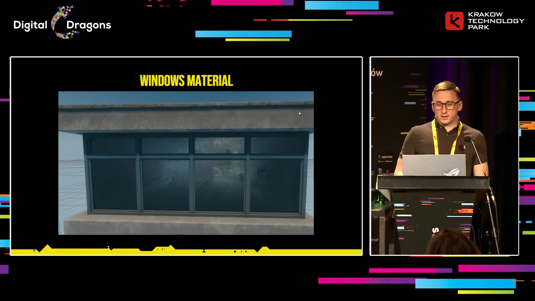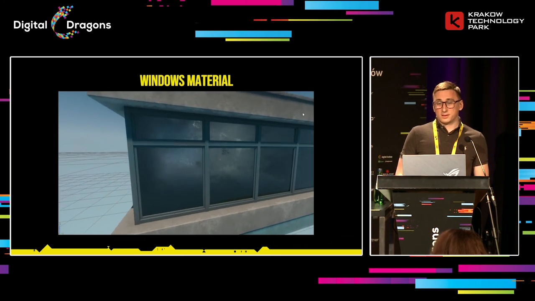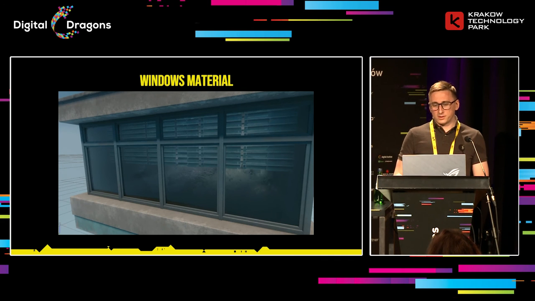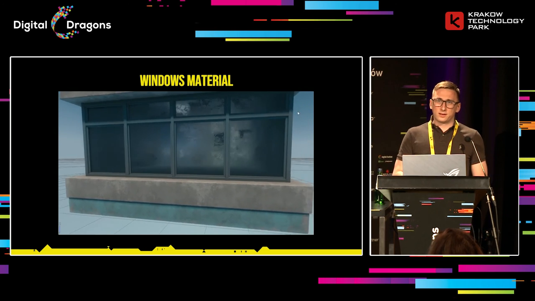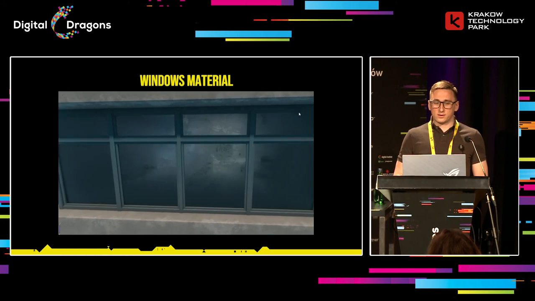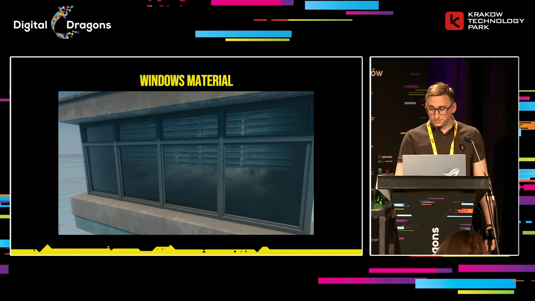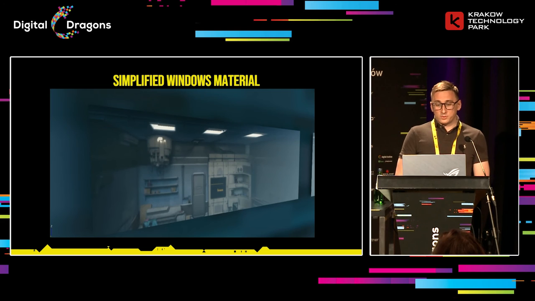Another thing about windows is that they had a lot of parameters, like the color of light inside, the amount of light inside, or the amount of curtains that are closed or open. Such parameters were randomized, so for example, for one building you set it to some level, and then randomization decided that some windows are more or less opened. And the randomization was based on position, which is important for LODs of those windows.